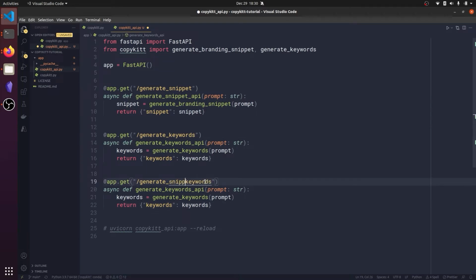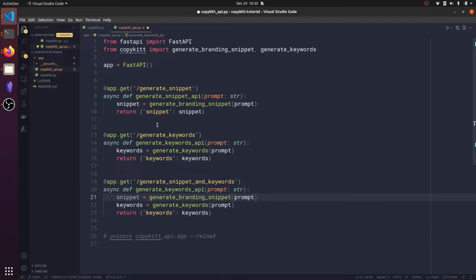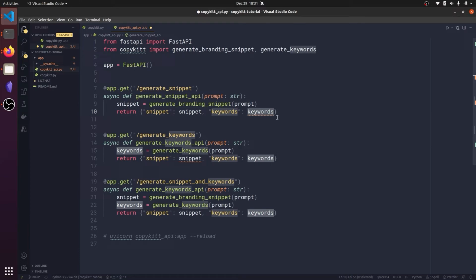First, let's actually just write the logic for this. Generate snippet and keywords, and I'm just going to have it both like this. And now I might want my output to be consistent throughout all of these things, so maybe I'll do it like this instead. This way, if I'm writing some kind of handler for the output to my API, it at least has one response schema it needs to know about, so it doesn't have to understand different types of responses for each of them. So I think I can do it like that.